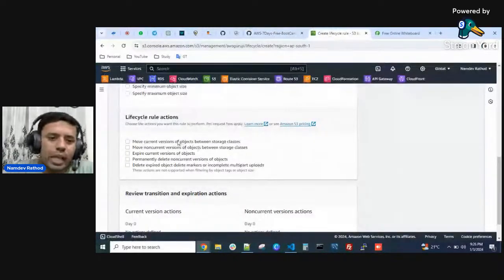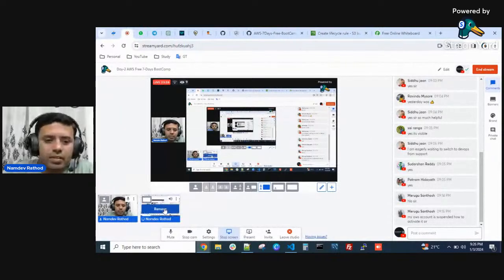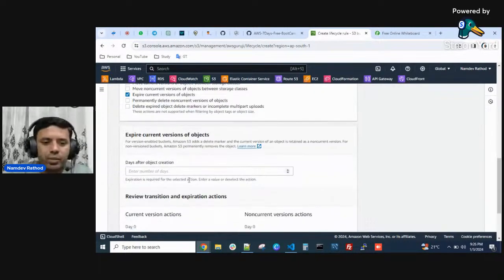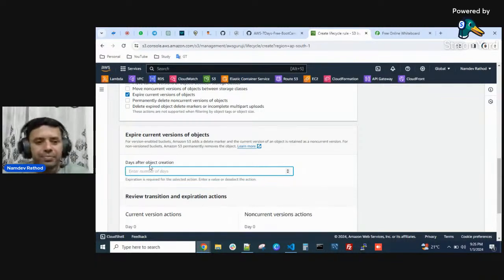So here, lifecycle rules action basically. Inside the lifecycle rule action you can set up options. Expire the current objects after a certain period, you can mention the number of days. Let's say you want to expire the data after 1 month, so you can just give that days here, okay, 30 days or whatever the use case in your project.